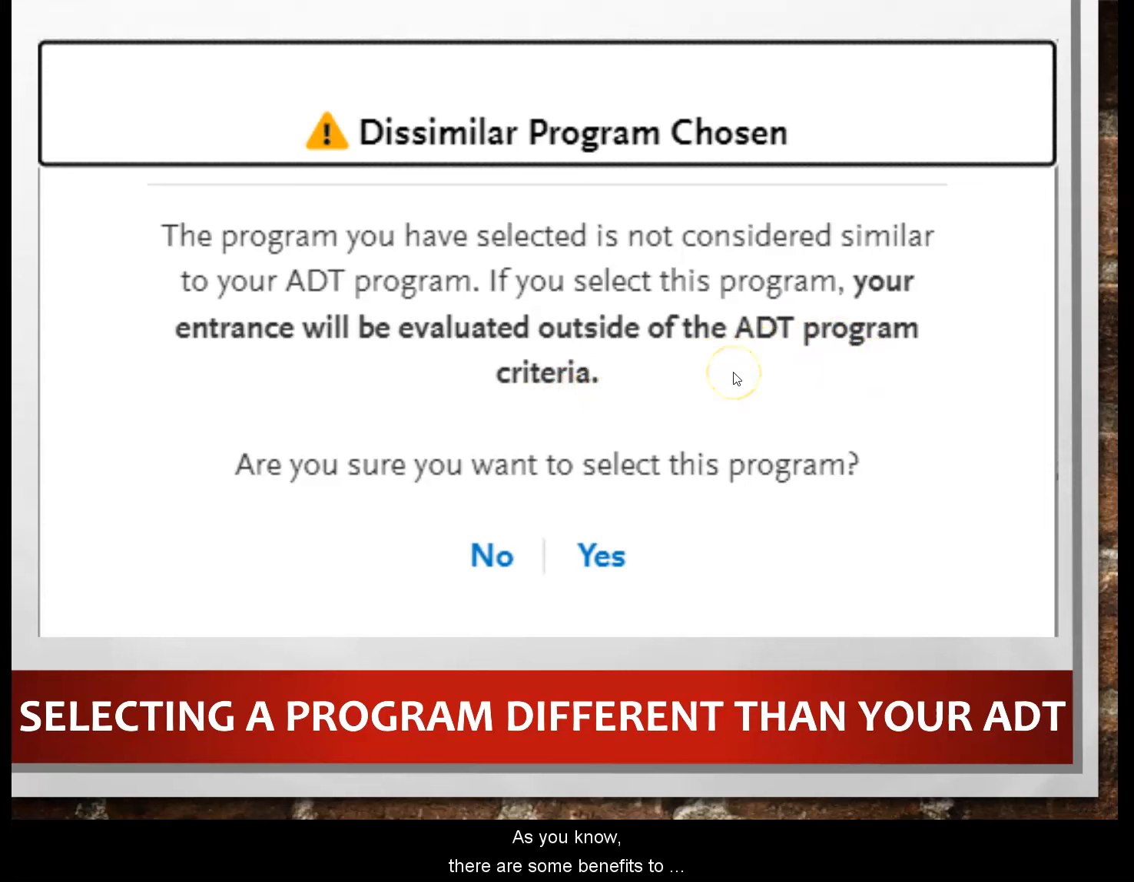It's just letting you know that your entrance will be evaluated outside the ADT criteria. As you know, there are some benefits having an ADT completed. It means that at the time when you transfer, you will only have to do 60 units at the campus to get your degree, and you are guaranteed into one CSU campus. So if your program is not the same program you're getting your ADT from, then you no longer meet that criteria. And I just want to make sure that you understand that the program you selected is not the same as your ADT.